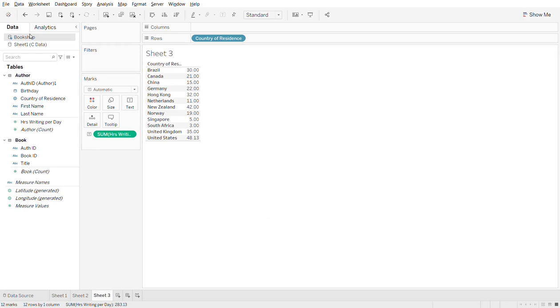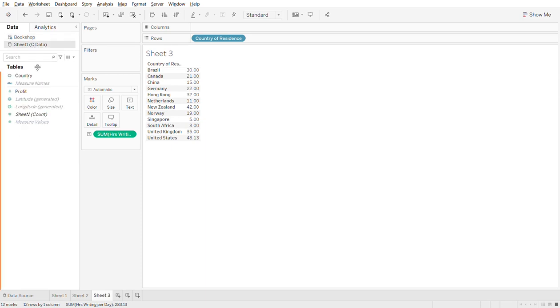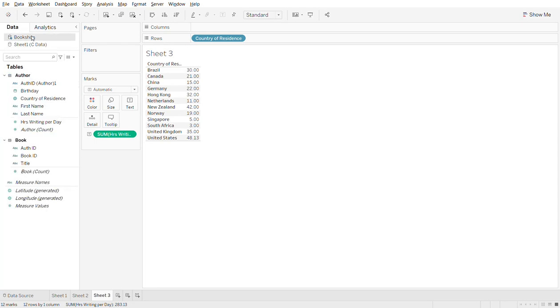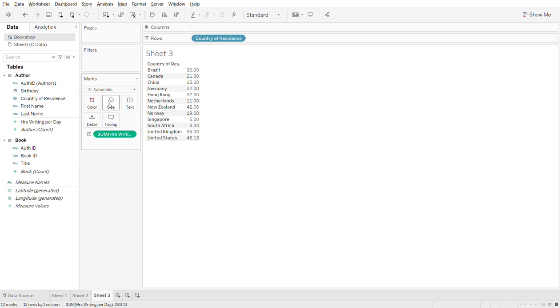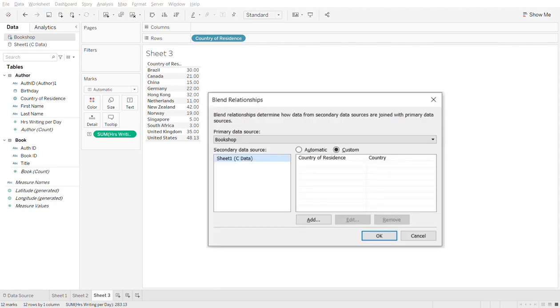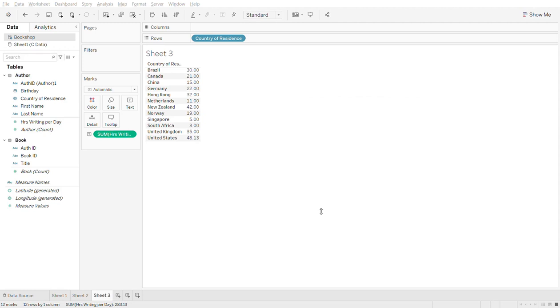So here I have a bookshop data set and a different data set, C data. In C data I have country and profit, and in bookshop I have established a relationship between book and author. If I want to establish a blend between these two data sets, I have to go to Data, Edit Blend Relationship. Instead of automatic, I have to choose custom and select Add. So I will select country and country to establish a blend between those two data sets.